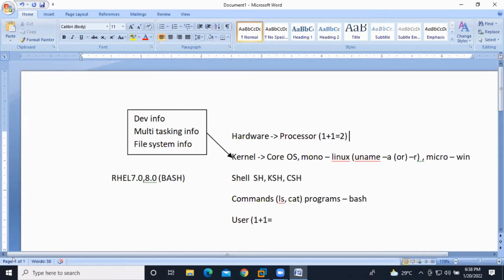So computer means it's one big calculator. That's it. We are going to perform the arithmetical logical calculation with the help of the processor, right? The processor is going to perform the arithmetical logical calculation, 1 plus 1 is equal to 2, like this. It will provide the result to the kernel. Kernel is going to carry it forward to the shell. Finally, we'll get the result on top.